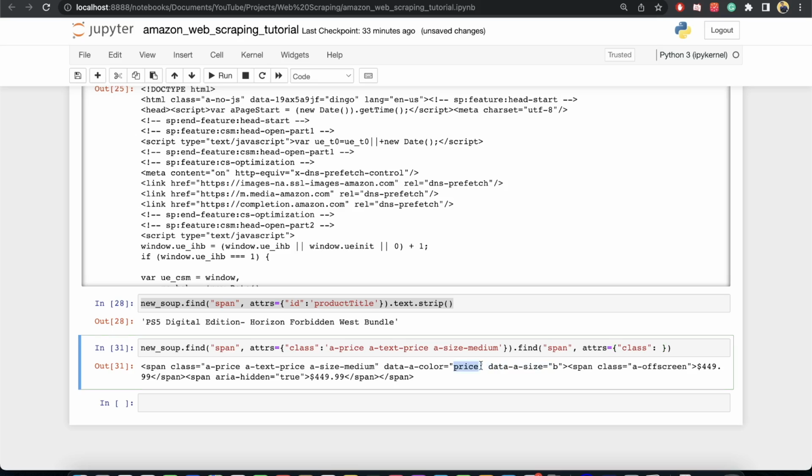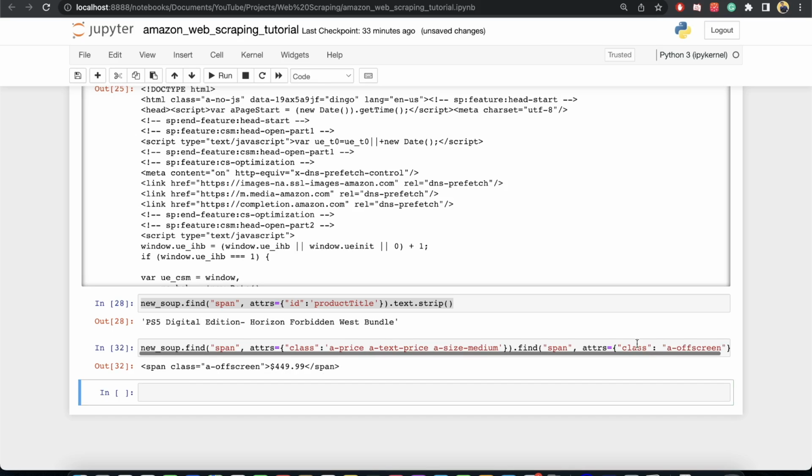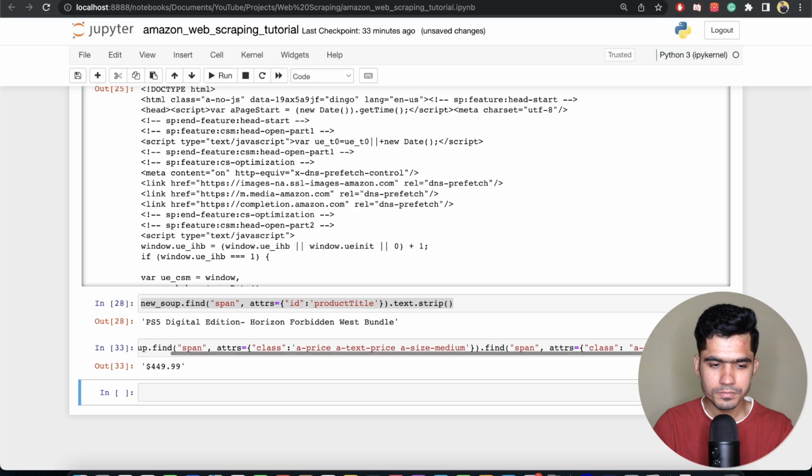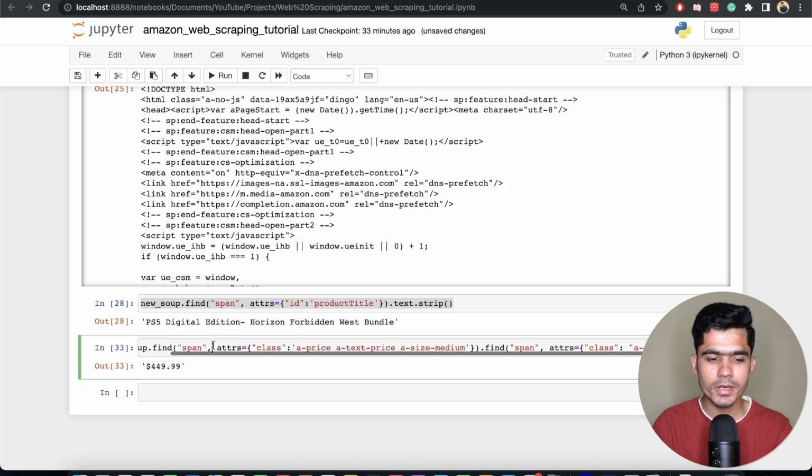So let's just get the first one off screen, and if you do this, you will just get the first thing. So now you can do dot text to extract the price. How easy that is. So we were able to extract the price like this.